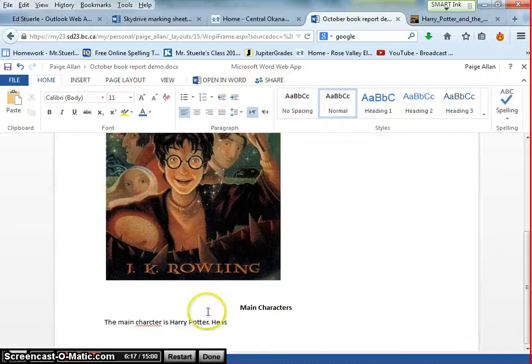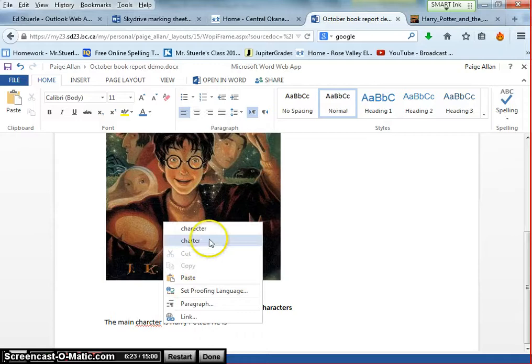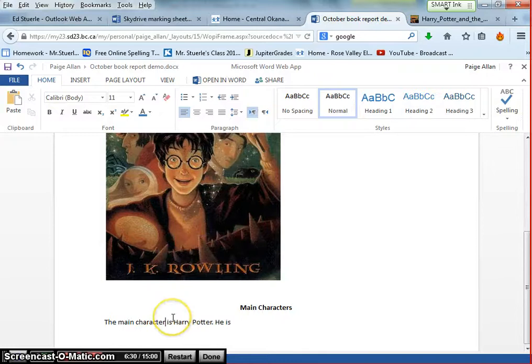Now you'll notice that the word character is red underlined. That means I've made a spelling mistake. So if I right click on it, it gives me words that it's guessing that I mean, and I do mean characters. So now I'm just going to left click on that and it's going to fix it for me. Alright, so anyways, in this section I'm just going to talk about all the characters, all the important characters in the book.